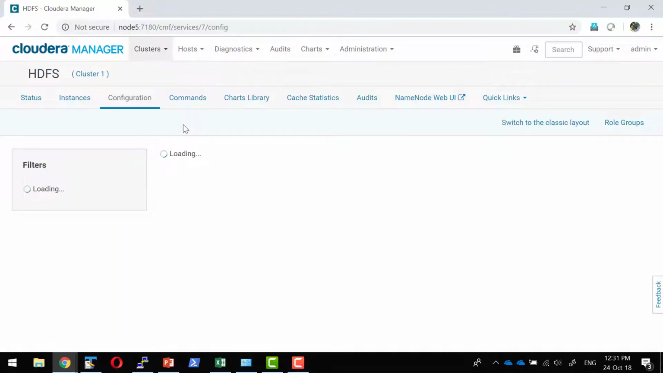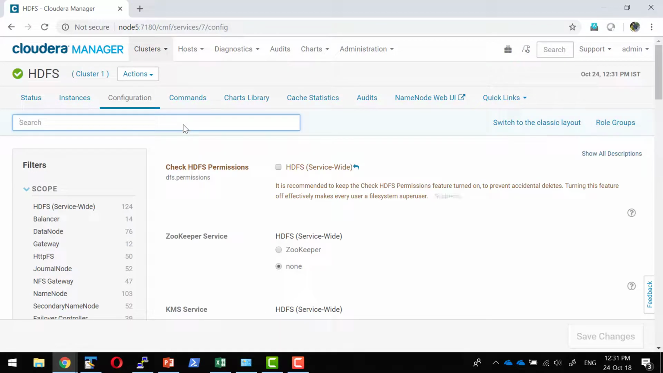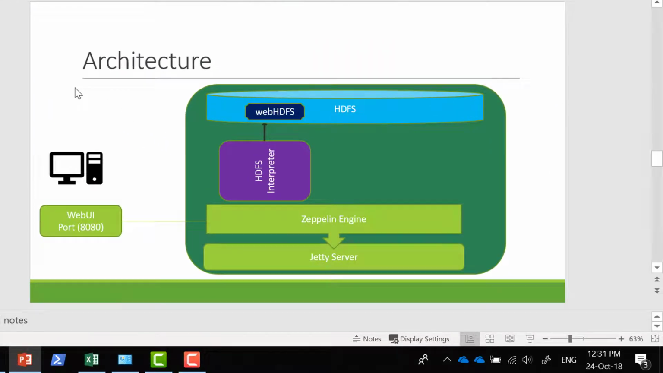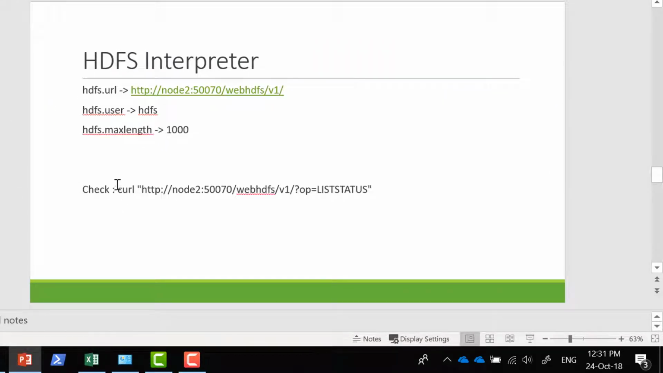Within HDFS there is a component called WebHDFS, which provides me access to the HDFS through the REST protocol. And the WebHDFS is enabled. That means I can access the HDFS using a URL. So I can check whether the WebHDFS is working or not.